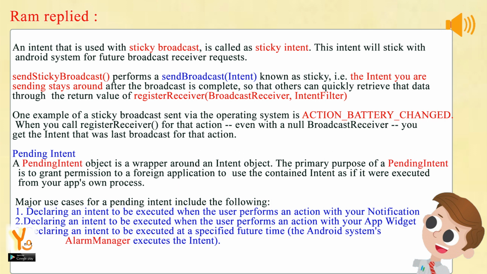Pending intent. A pending intent object is a wrapper around an intent object. The primary purpose of a pending intent is to grant permission to a foreign application to use the contained intent, as if it were executed from your app's own process.